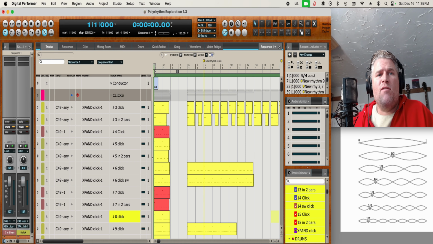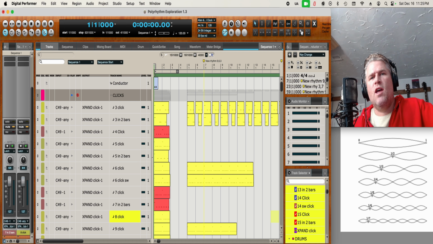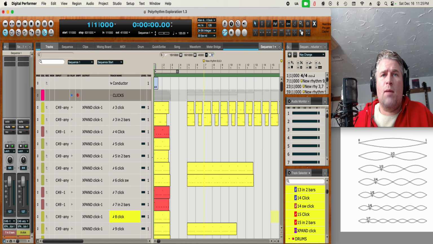I have made a MIDI file of 2 bars, a general MIDI file. It has every polyrhythm you might want to use, kind of in order. 3 swing, 6, 5, 7, 9, every type of thing up until like 15 or something like that.